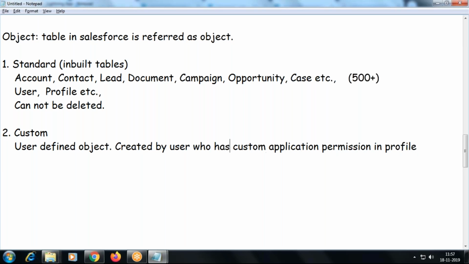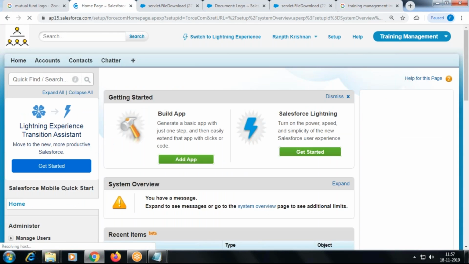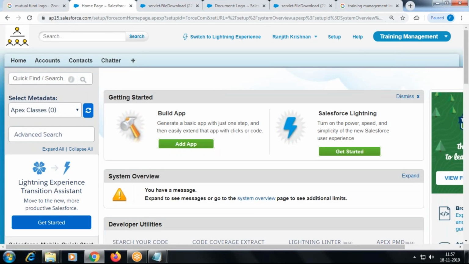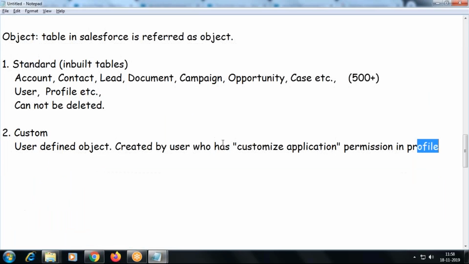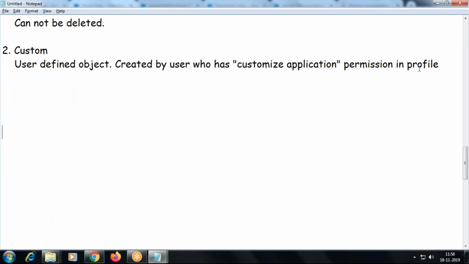So there is a permission called Customize Application permission in the profile. Only that user can create an object. It means any user who has the Customize Application permission will have access to the setup menu. Then the user will click on the setup menu, go to Build, Create, Object. So from here they can create an object. If the user doesn't have access to the setup menu, then they cannot create an object, right? So the user gets the setup menu when they have the Customize Application permission in the profile. Got me? So everything is controlled by the permission in the profile.